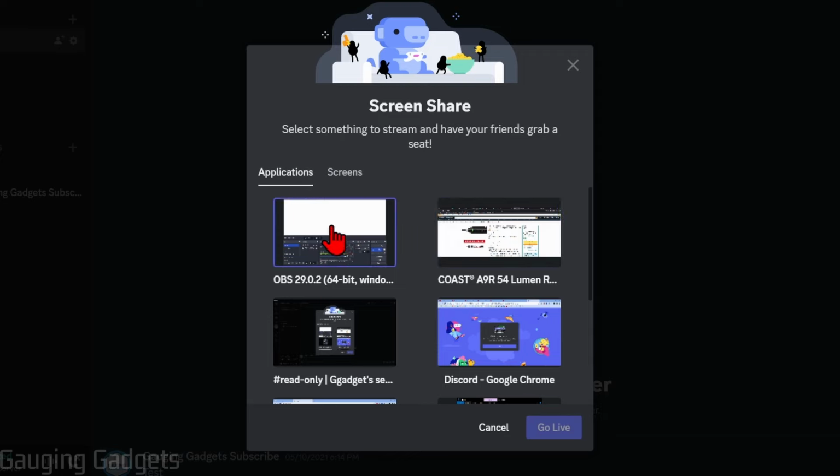Additionally, when looking through the list of applications here, if for some reason you're not seeing your application or game that you want to share, it might be because that game or application is in full screen mode and that's preventing Discord from sharing it. So if it's a game, go into the settings and see if it has a non-full screen mode, and that should allow you to find it within applications.